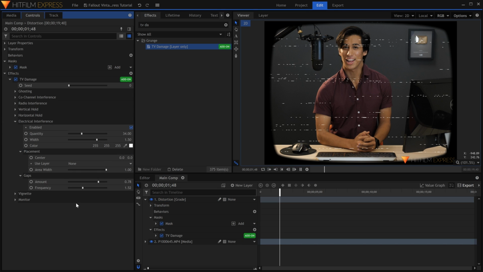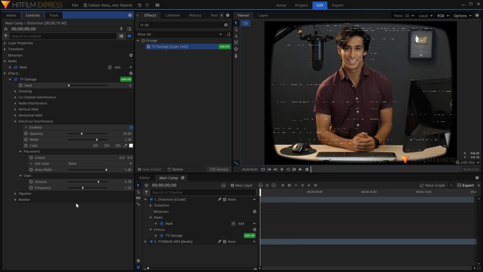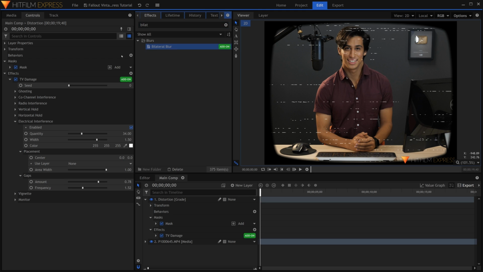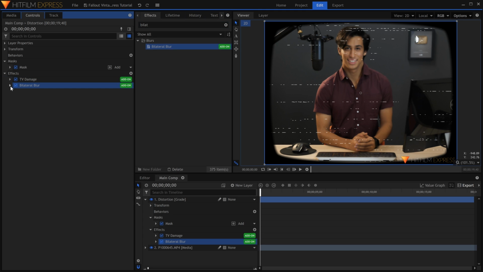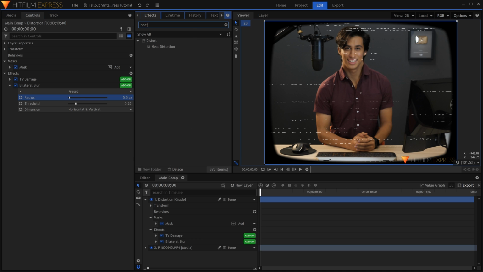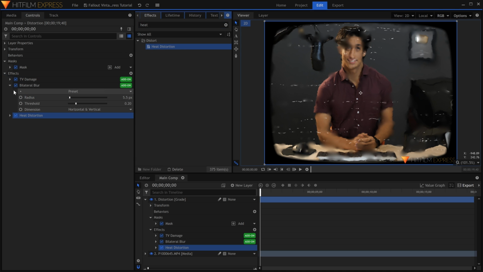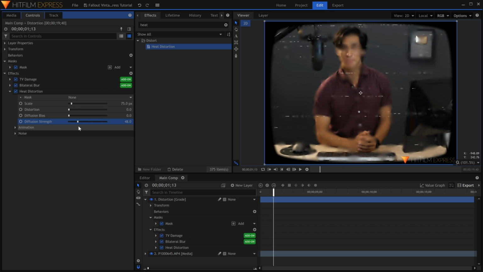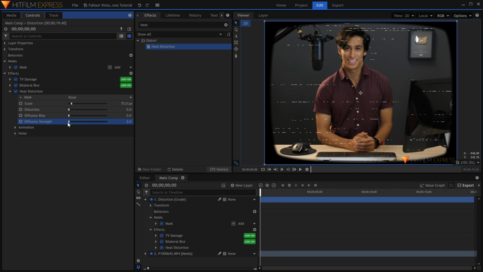A bilateral blur effect will smooth fine detail but retain the edges in your video. I'll add this to the grade and make it more subtle. Now drop on a heat distortion effect. This is good for adding random spots of blurriness. Turn the distortion and diffusion bias to 0. Adjust the diffusion strength to your liking. If you want less of the video to be affected by the blur, raise the diffusion bias.